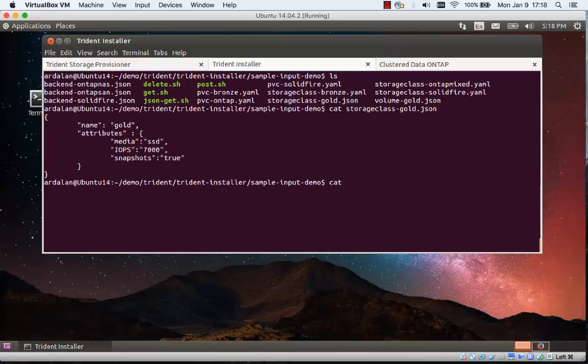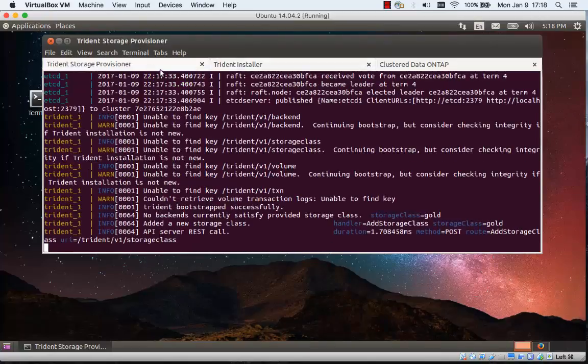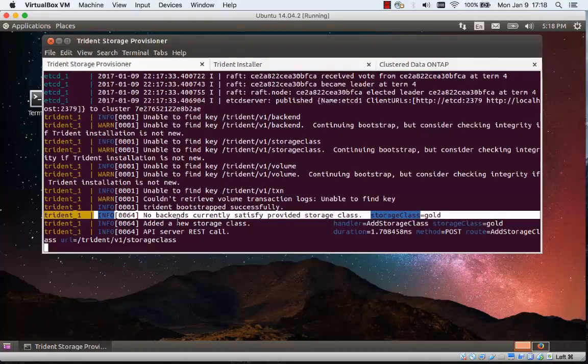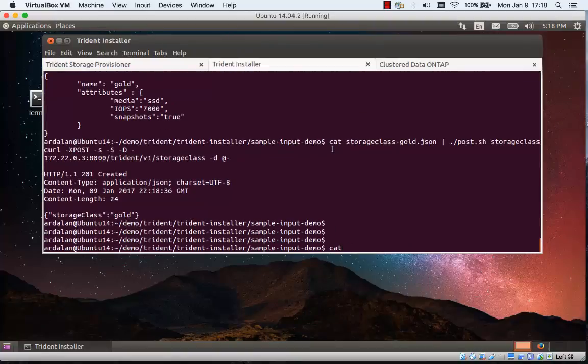I can add this storage class to Trident by using Trident's REST API. And we see that the storage class gold is successfully added. I can check Trident's output and we see the gold storage class was successfully added. There is currently no backend that can satisfy this storage class. This is because I haven't added the SolidFire backend yet. So to do that, I need to go and add the SolidFire backend.